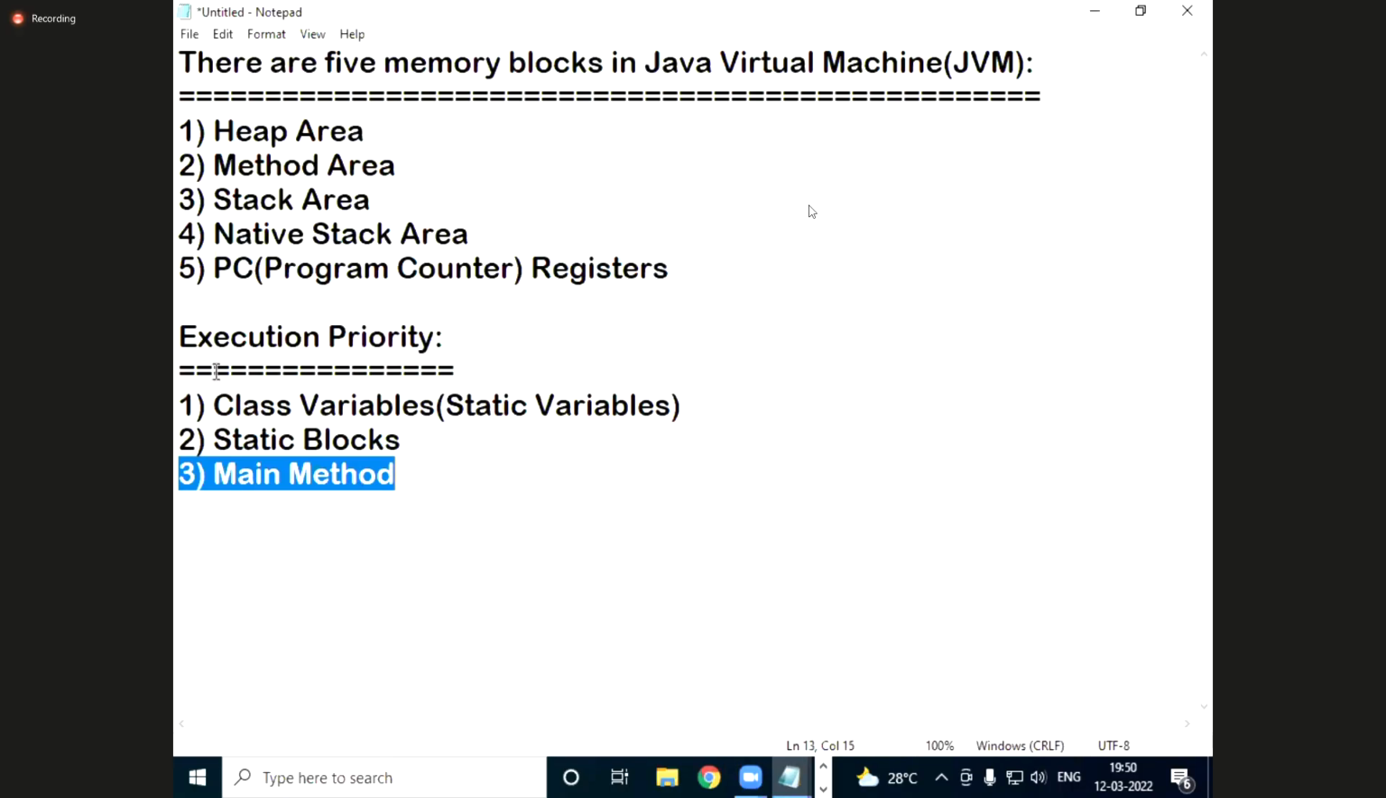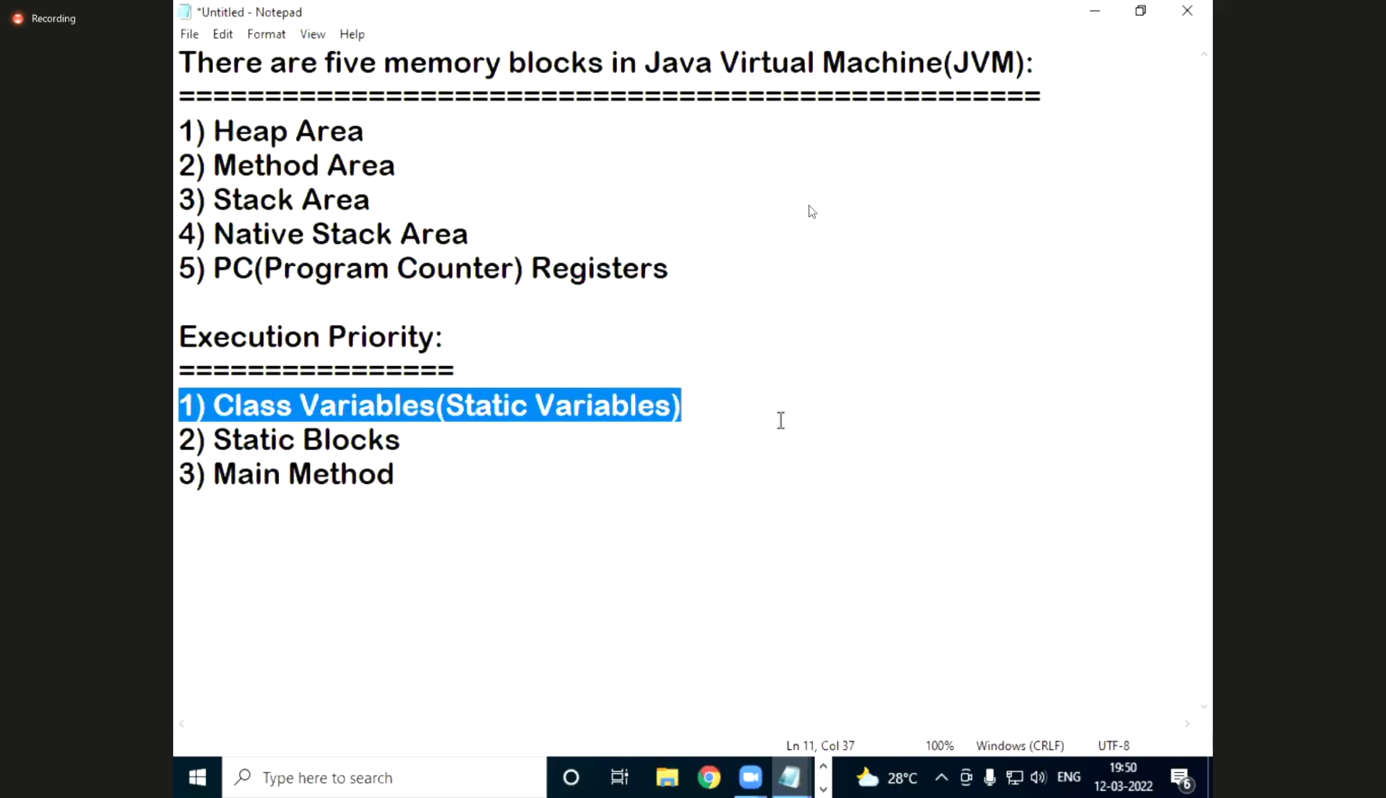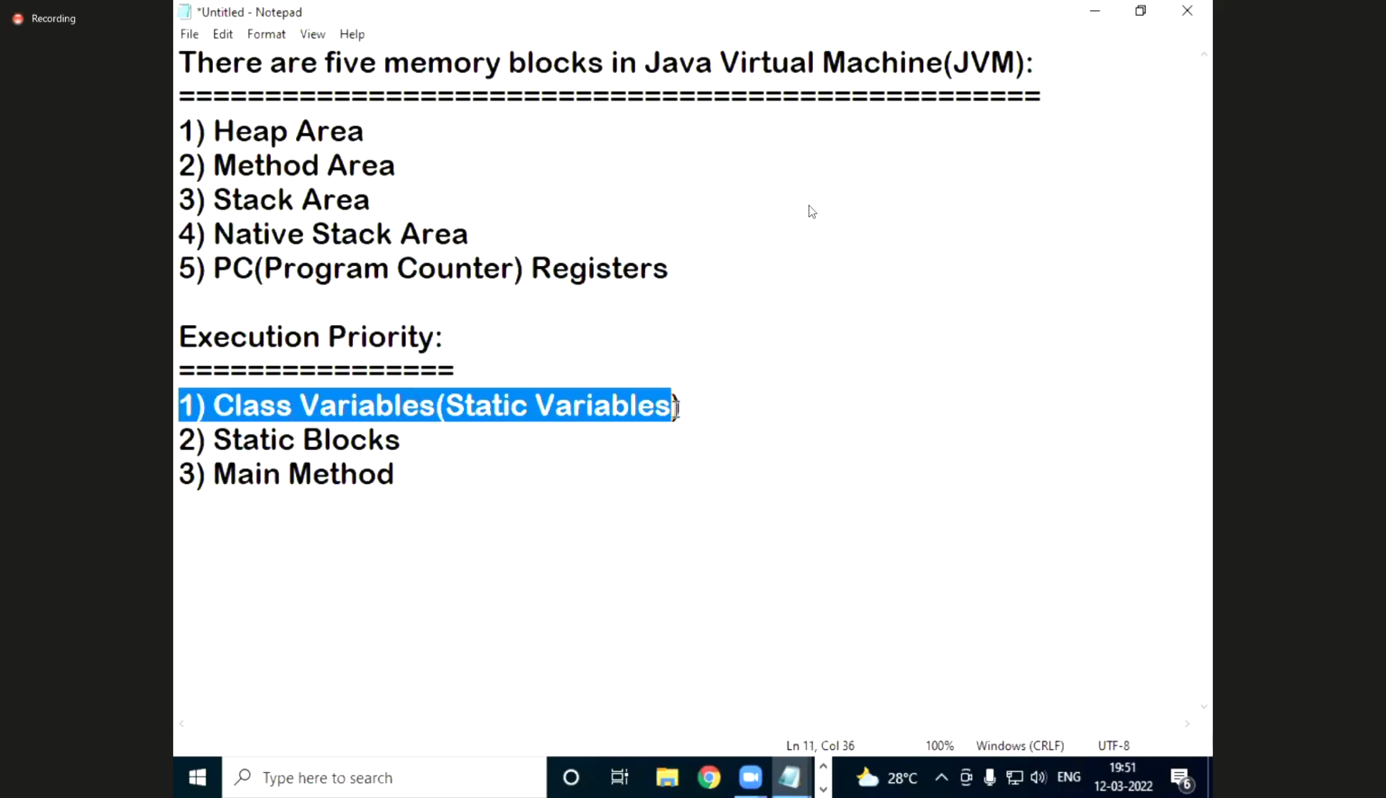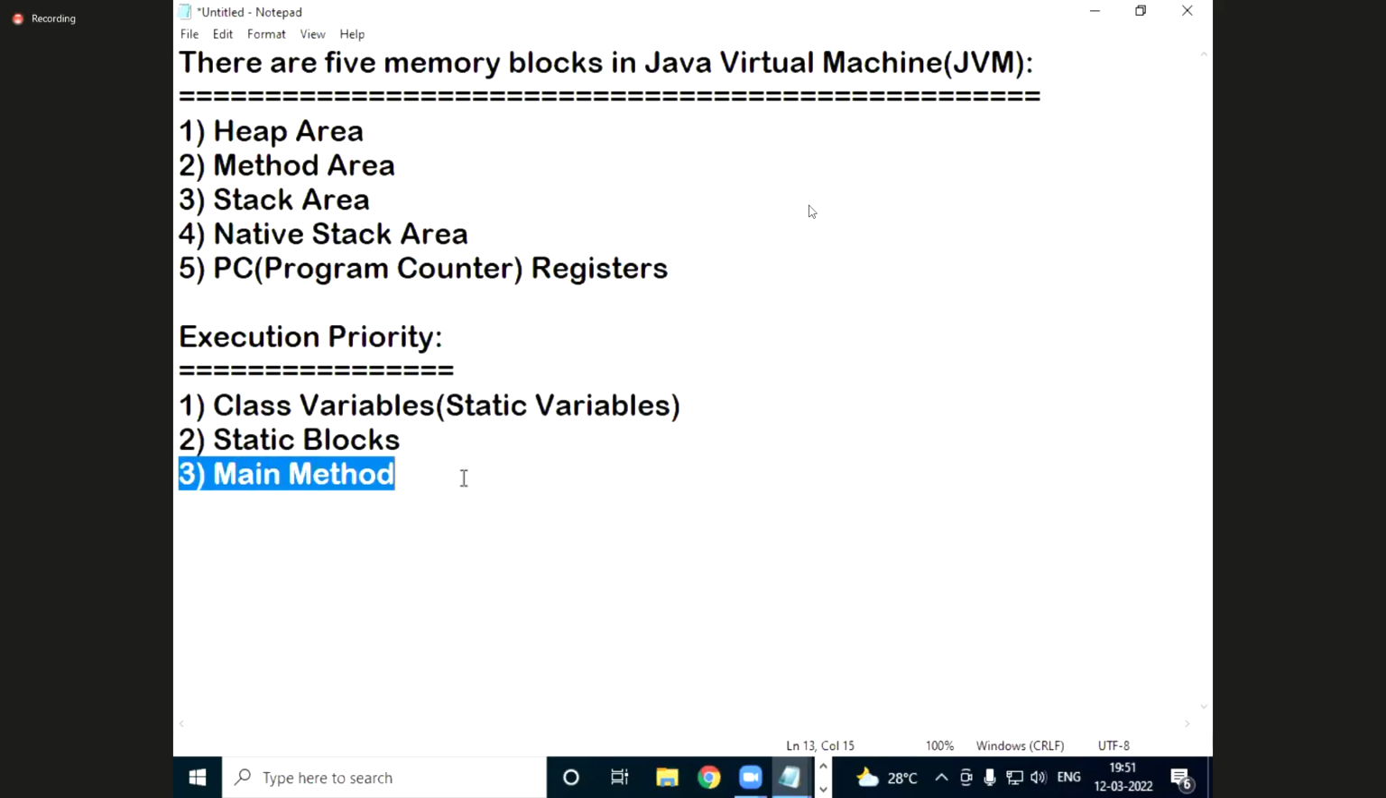Whenever I run the program, first it will search for class variables; if they are there, they are executed. After that, static blocks. After that, the main method. Suppose in your program class variables, static blocks and the main method are all not there, then execution does not start. So this is the priority: first priority, second priority, third priority.